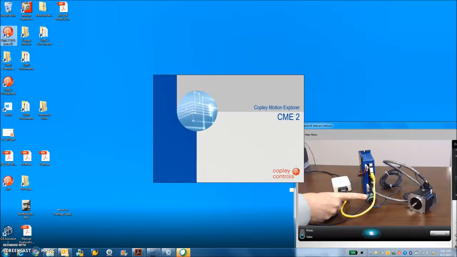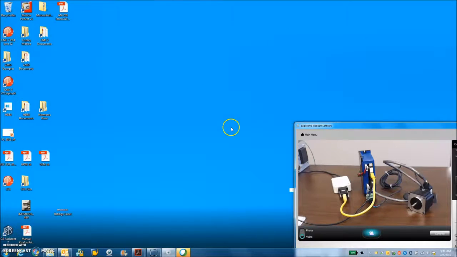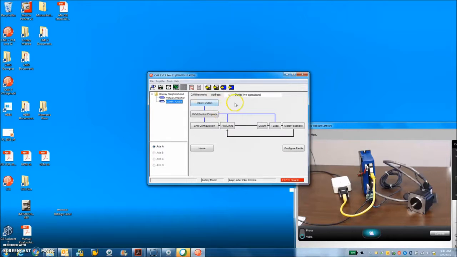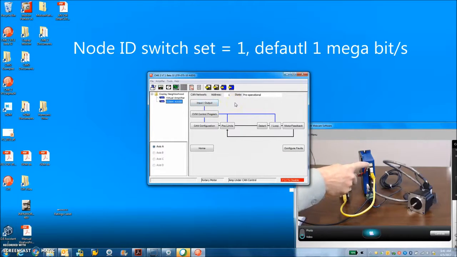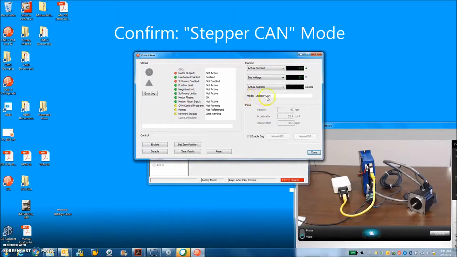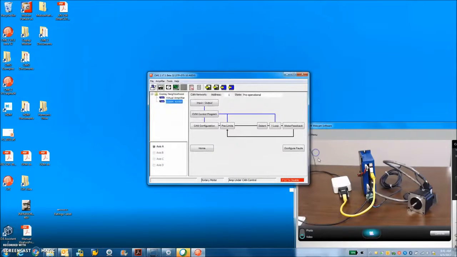So first we're going to look at CME2. I'm connected with the USB to RJ11 serial connector to the serial port on the drive, and I'm running CME2 version 7.1 beta. I'm going to take a quick peek at the node address, which is set to 1. It's in a pre-operational state. The mode of operation is CAN stepper. That's good. It's software disabled, because the master hasn't enabled it yet. It looks like I'm all ready to connect over CAN.